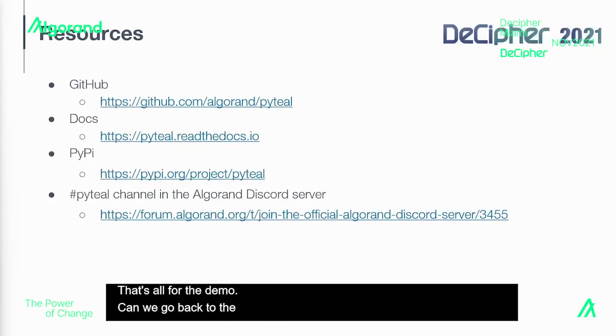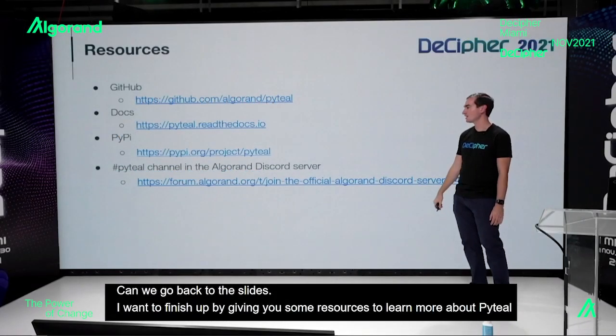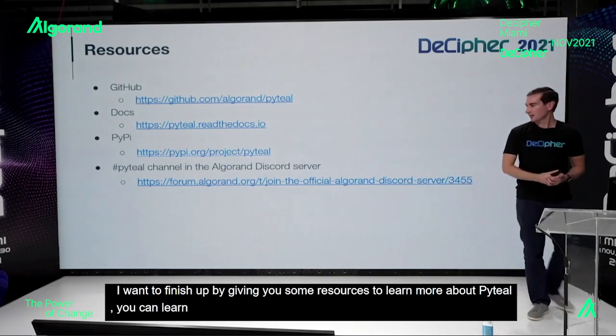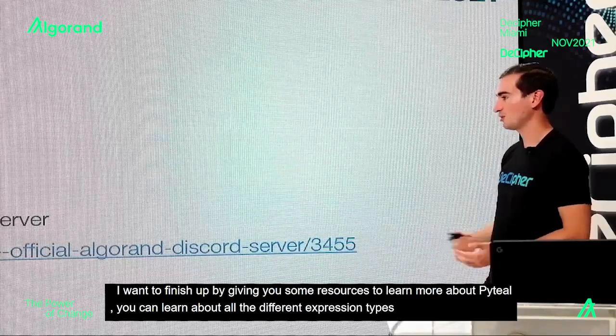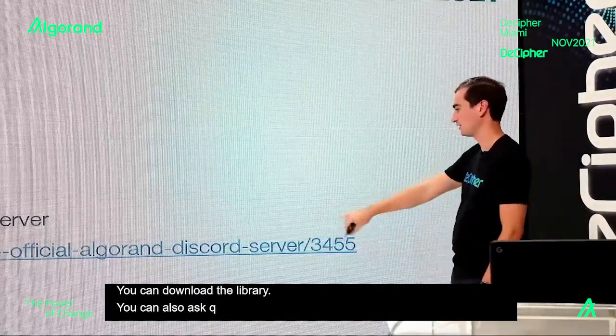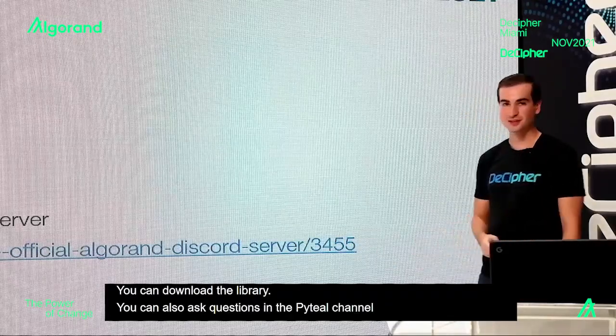I want to finish up by first giving you some resources for learning more about PyTeal. We've got the GitHub page, and the docs where you can read about all the different expression types. You can check out the library on PyPI to download it. And you can also ask questions in the PyTeal channel of the Algorand Discord server. And if you want to join that and you aren't in it already, here's a link for that too.